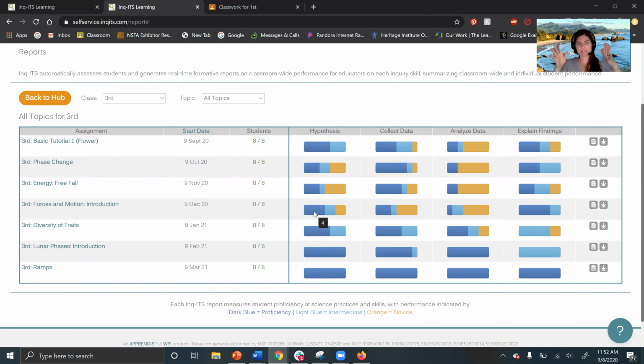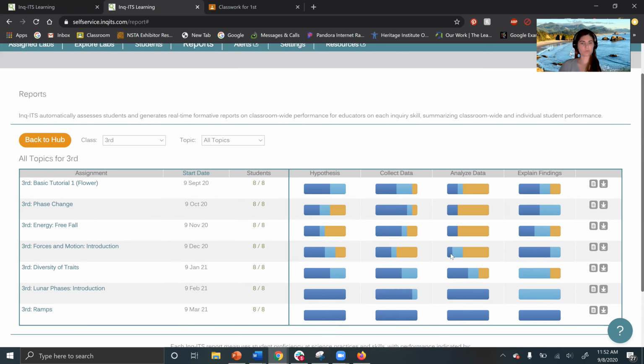Between the 4th and the 6th lab is when kids really start to have a big growth in their skills. And then towards the end of the year, about the 8th or the 9th lab is when you start to see 100% proficiency for your students. And then I want to hop in so we can see what these sub-skills look like.